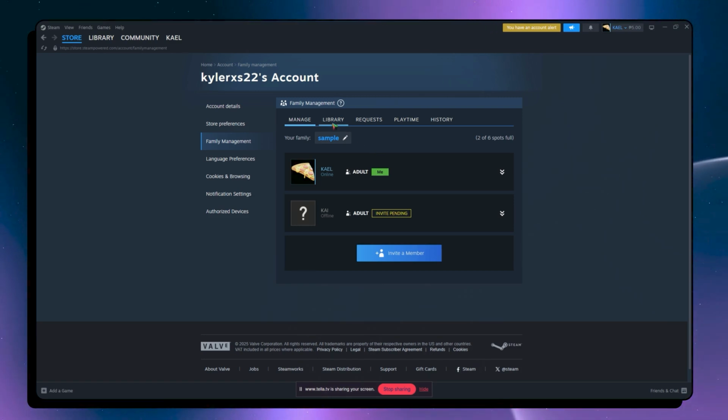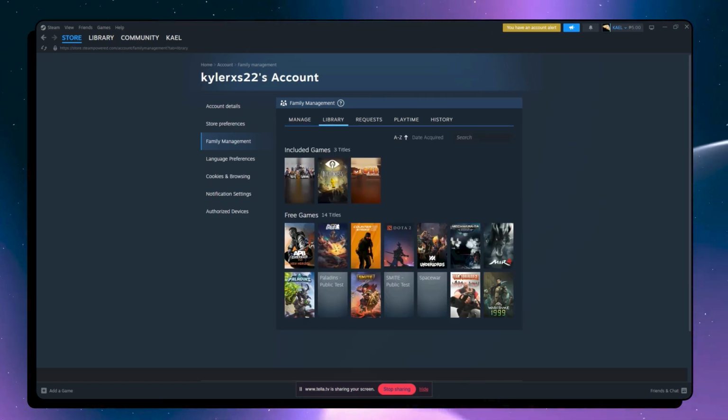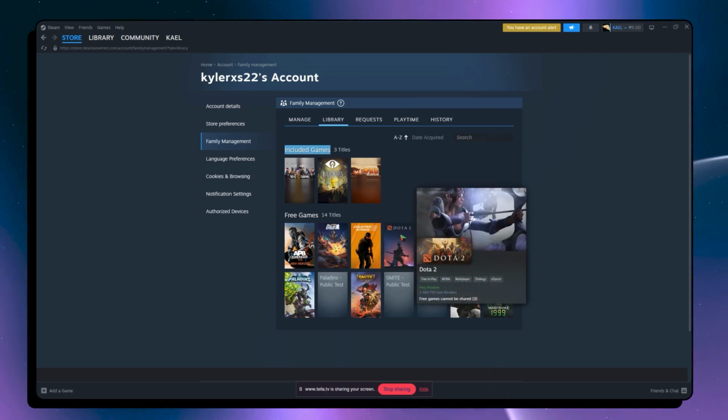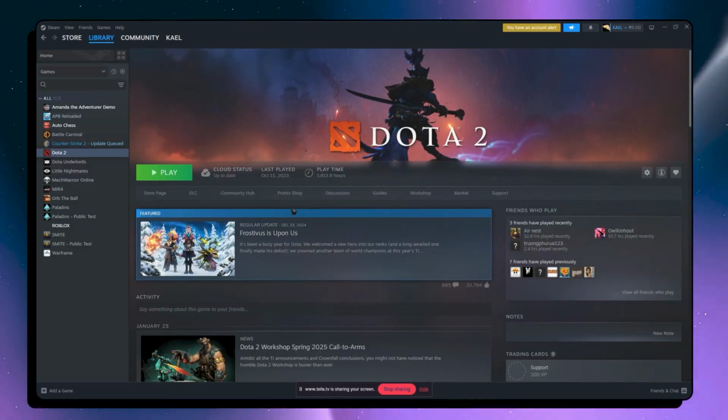And then you can also go here into the library. And from here, you would now be able to add the games that will be included. These are the included games right here, the free games right here. You can also go for this one. You can select this. And as you can see, you will now be redirected into that game.